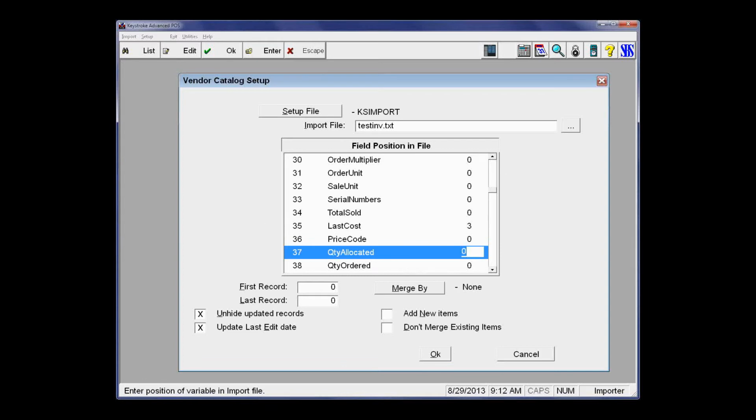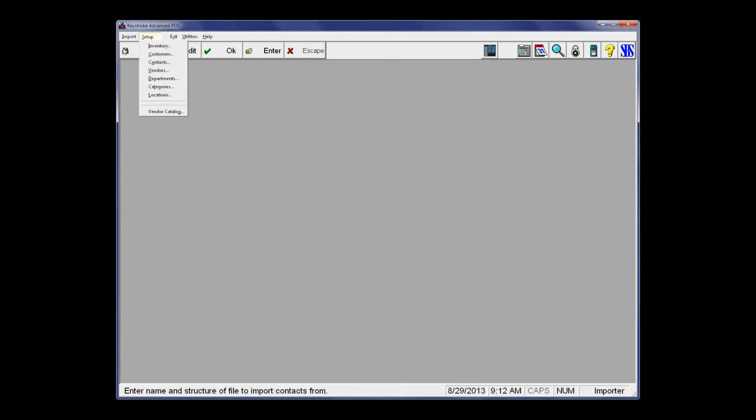So again, looks very similar to importing an inventory item. It's fairly indistinguishable from importing inventory. I'm going to add new items. We will be merging, so don't merge would be non-applicable here. We're going to select that. Just up to import. And again, on the import menu, also the new vendor catalogs option, we're going to merge.